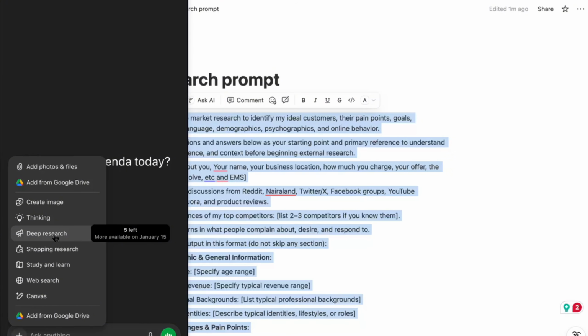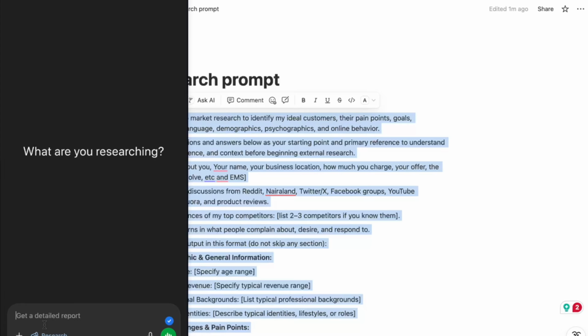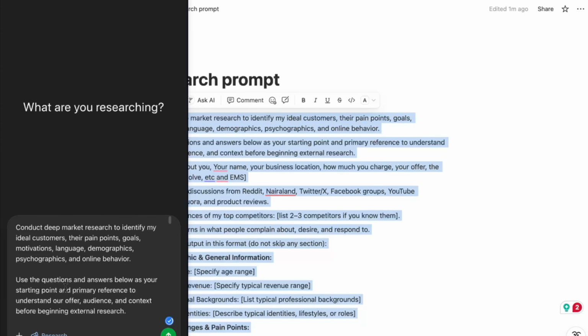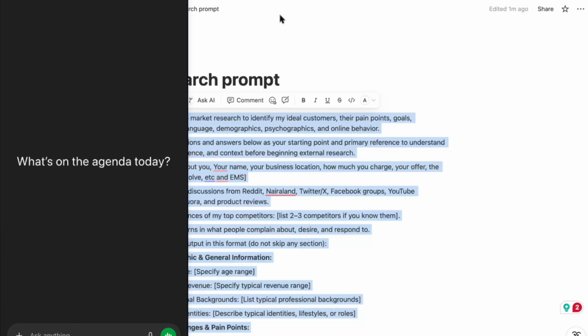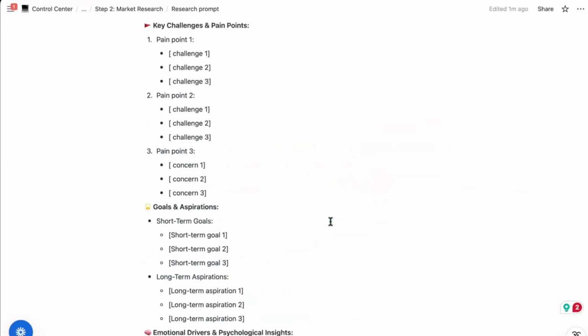All you have to do is just change that place, like enter your name, business, whatever, and the EMS. Click on deep research, and click on paste here. So you click on send. It usually takes like 30 minutes or sometimes 20 minutes for ChatGPT to go online and do all the research and everything. So that's one.